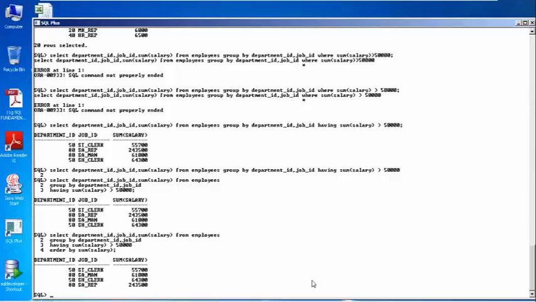Now a point is arising: whether we can apply the where clause here with a group function. As I have told you, whenever you are going to put some restriction on a group function, then you have to use the having clause. A point is arising whether we can use the where clause. If we can use it, then where will we use that where clause?